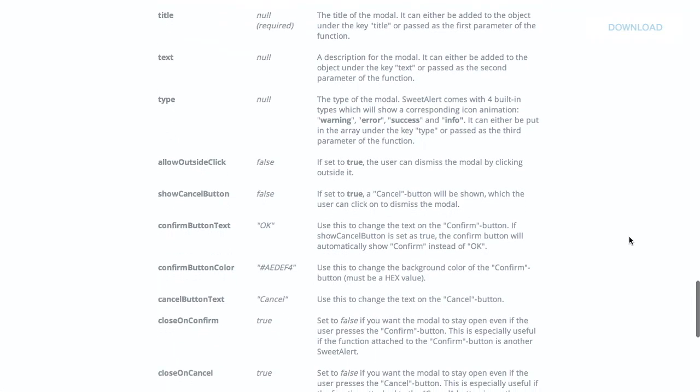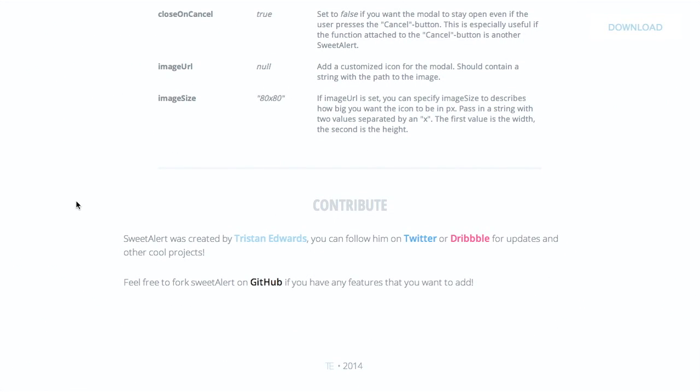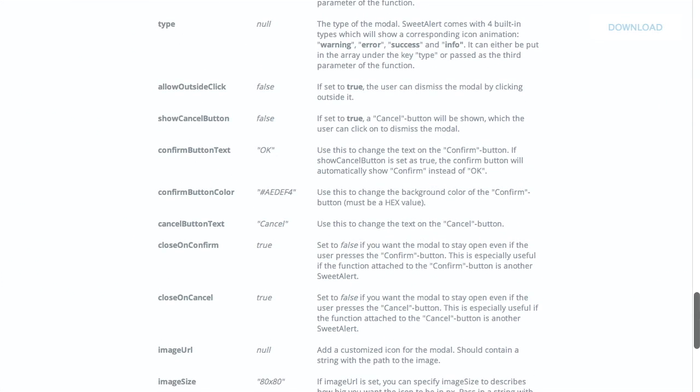Now, you can also have different options, whether or not you want to allow outside clicks or show the cancellation buttons. Ton of different options in here that you can check out. Anyway, that is SweetAlert. I like it. I think it's pretty sweet. I think it's pretty swell.